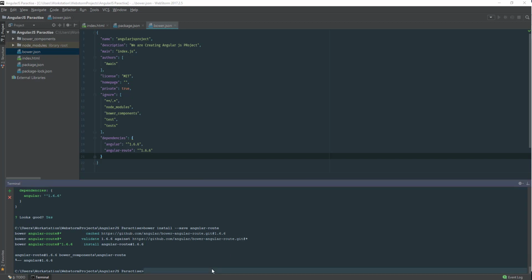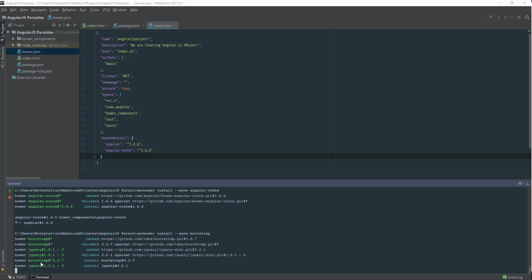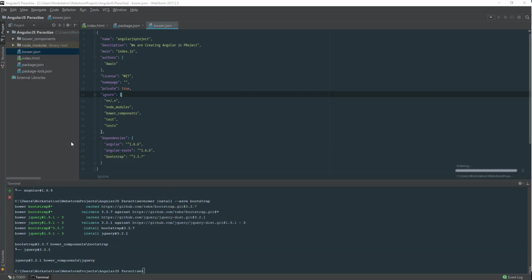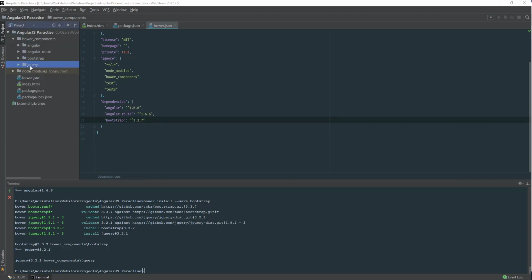Next, we need to install. Actually, we can type bower install --save and then bootstrap. And it's going to install two dependencies. Bootstrap is dependent on jQuery, so it's going to install both for us. Right, so here we have Bootstrap, but if we go to bower_components, we can see we have jQuery installed as well.